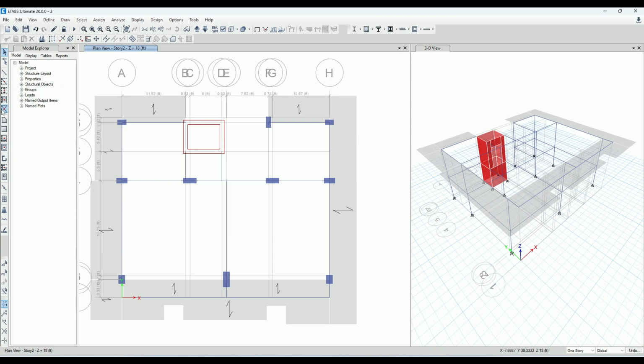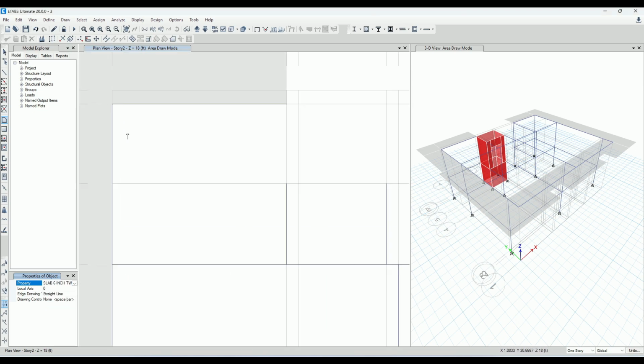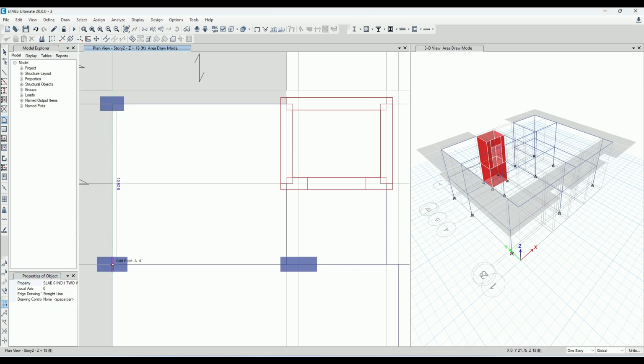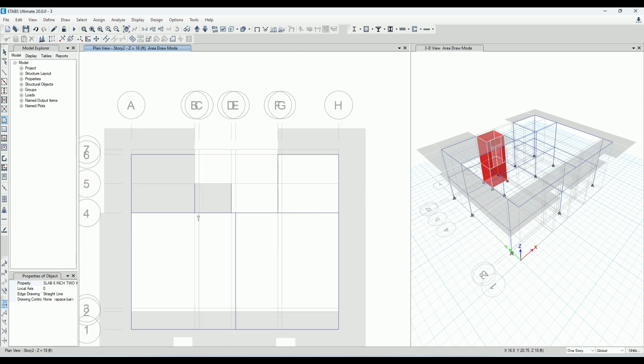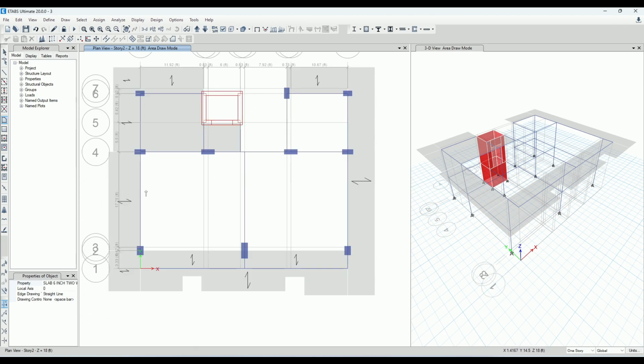Now go to draw floor, then select slab 6 inch 2 way. This time from this. Fine. In this portion, we will model a staircase. So leave this one as it is. Then select.